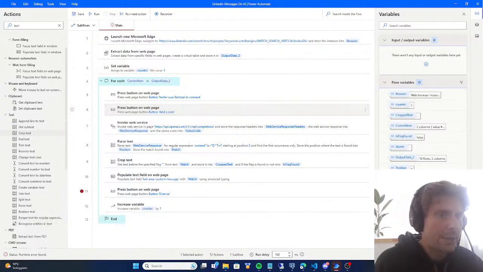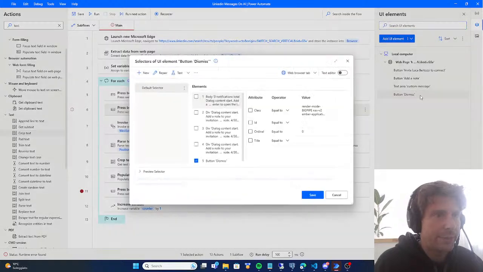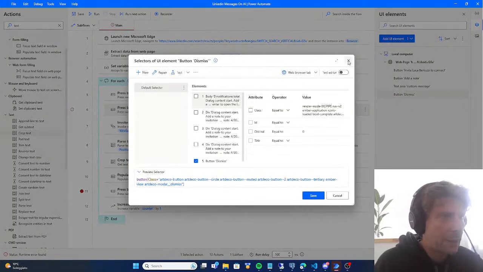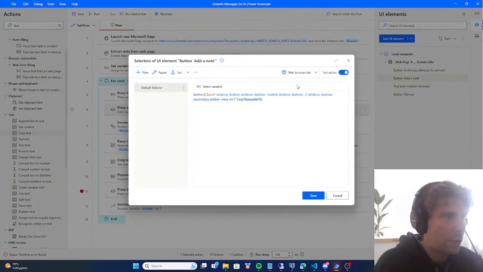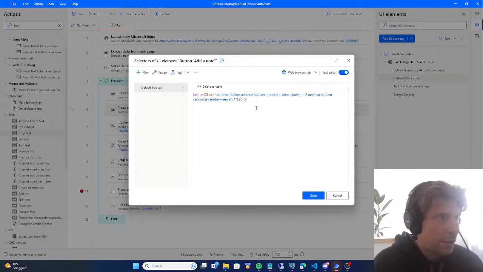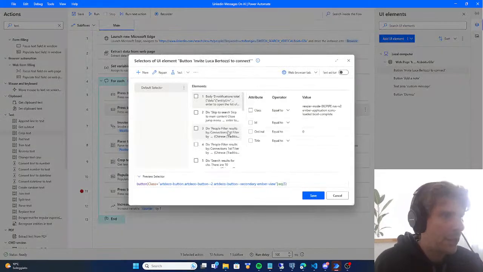Okay, let's recheck our selectors on the fly. So I think I made a mistake on the button add node. So this is, yes, exactly. This is not the button that we needed to add a loop on. So as you can see here on the image, I did not pay attention. We needed to add a loop on this right here.